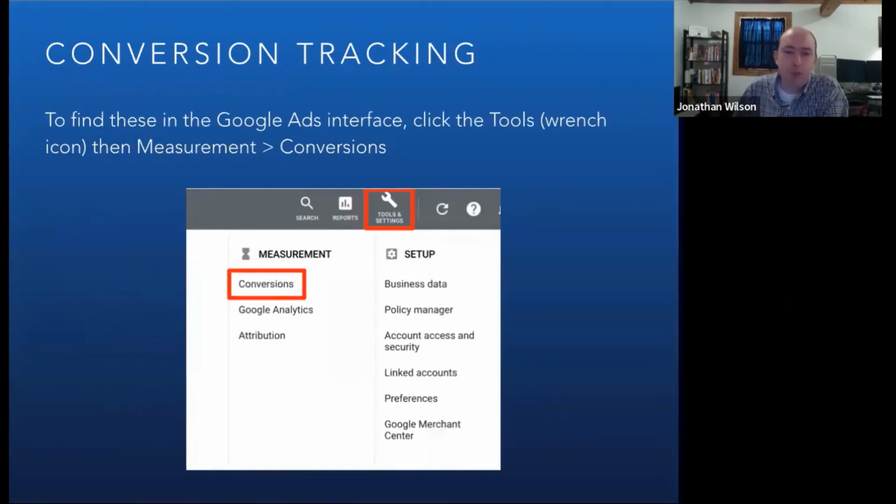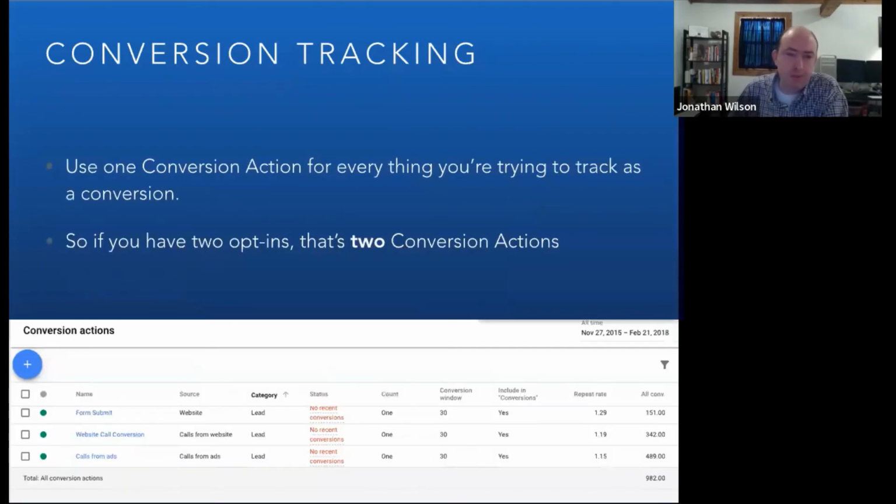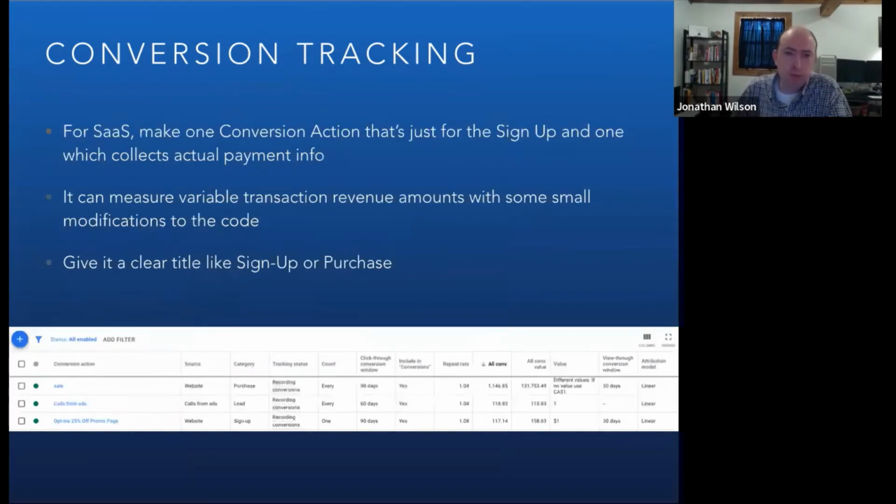Right, so again, up under tools, there's conversions. So this is what it looks like when it is set up. You'll want to have one of these for everything that someone can take a reasonable action on your website. So if you have a newsletter opt-in form, an application form, a free trial, a purchase, or a phone call to your sales team, you're going to want to be tracking each one of those separately. I'm thinking that for most software as a service companies, you're going to have a free trial and a purchase, and those are probably the two you need the most.